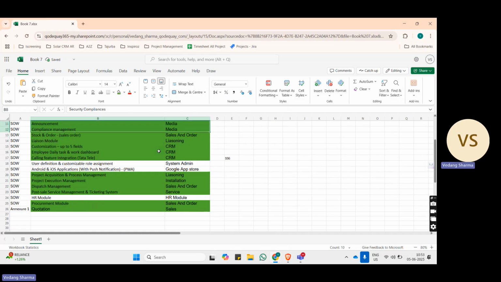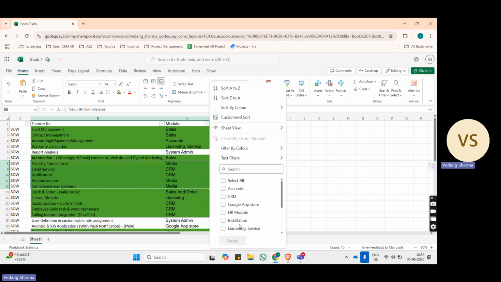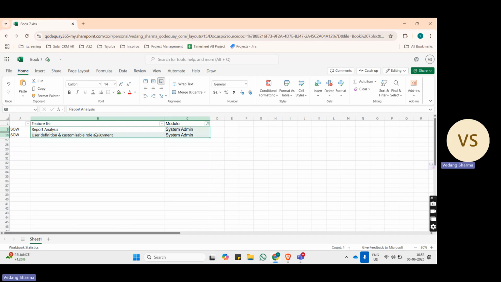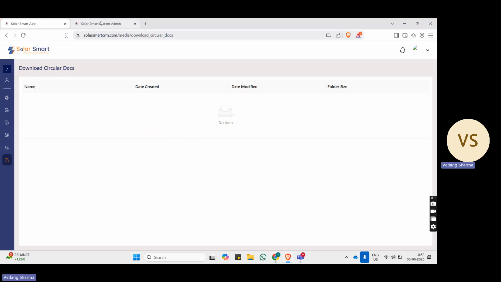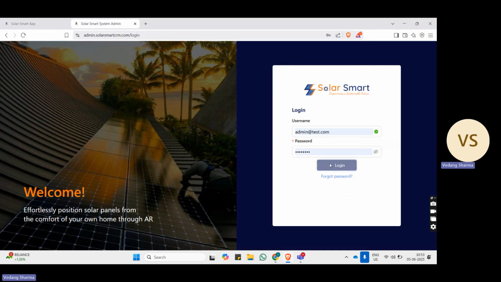Now, we will go to the system admin module. Here in the system admin module, we have the report analysis, user definition, and customizable role assignment. So in the system admin module, we log in as a system admin.